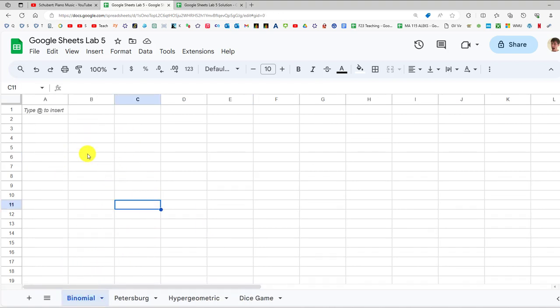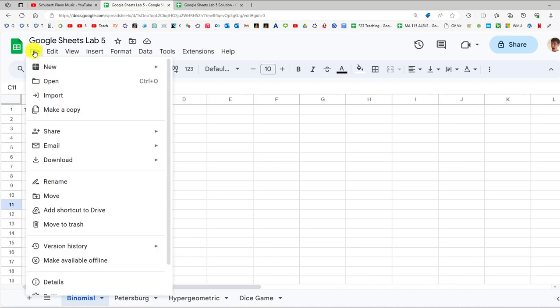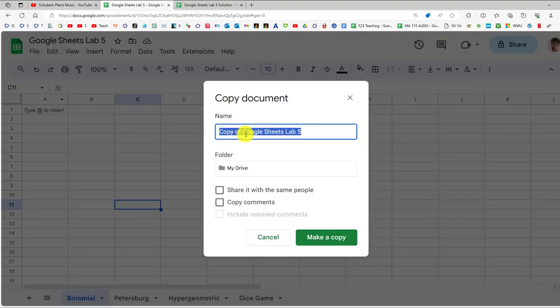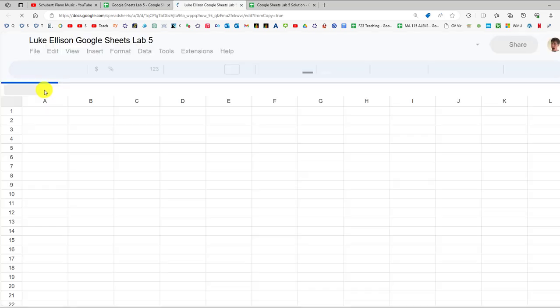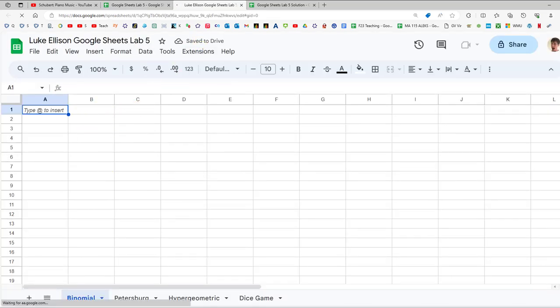If you'd like to download the file and be able to edit it, you can go to File, Make a Copy, and then you can save that as your first and last name or whatever you'd like. Google Sheets lab number 5. Make a copy of that, and then you should be able to edit this file.